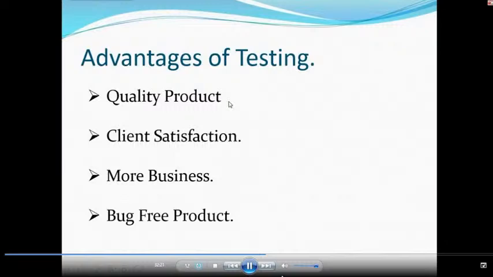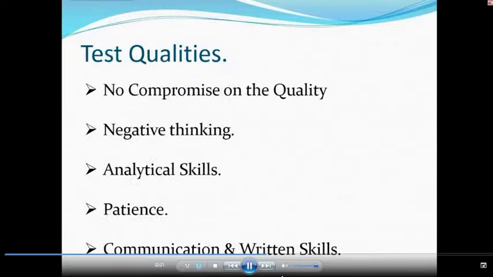What are the advantages of testing? And this slide is very, very important. What qualities are required if I want to go for a testing side? So no compromise on the quality, guys. If you compromise on the quality, you will not get a quality product.